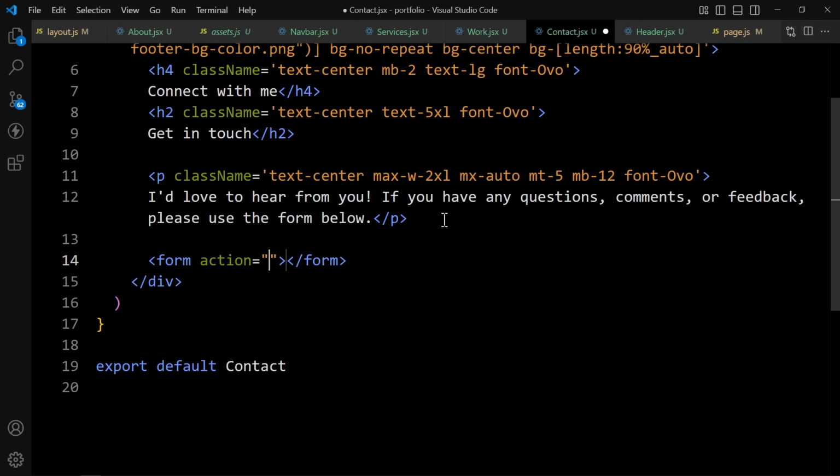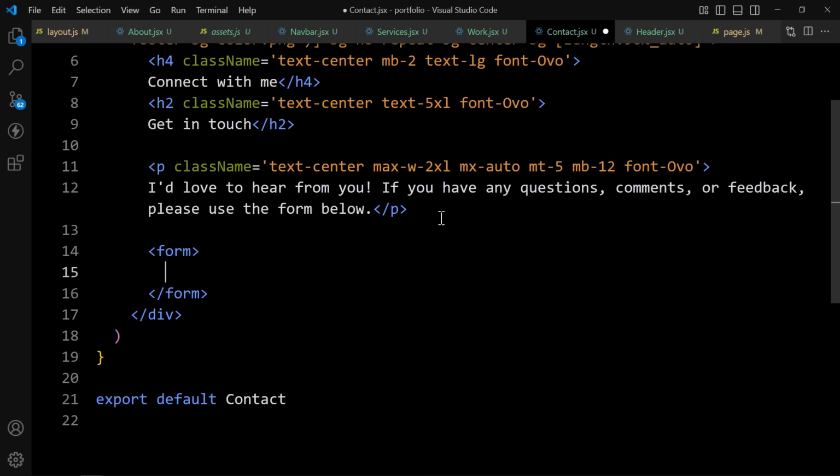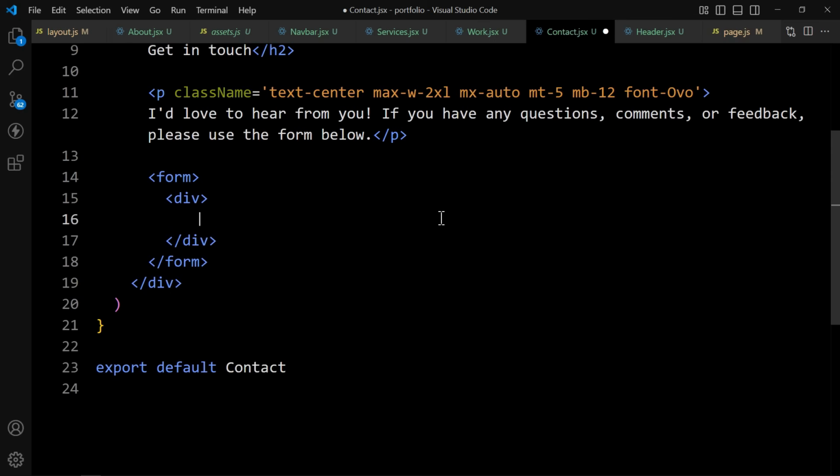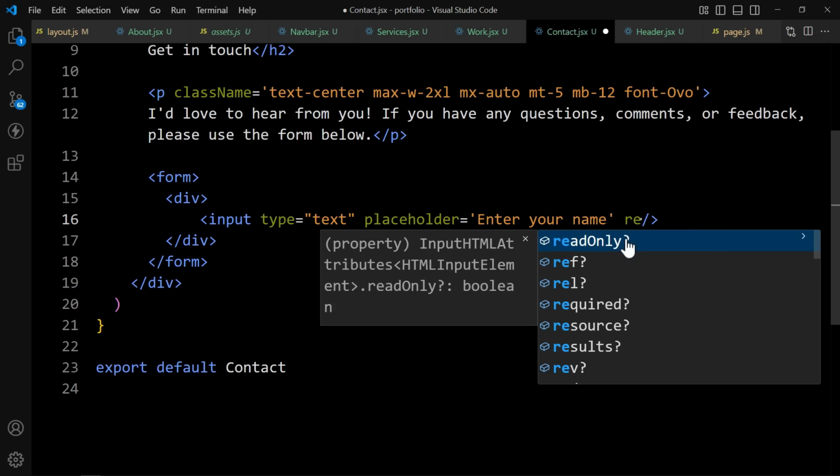So we will use the form tag, remove this action. Now in this form tag, we have to add the input fields, and we will add 2 input fields in a single row. So let's add a div, and in this div we will add 2 input fields. So let's add the input. Type will be text, and the placeholder will be "Enter your name." So the first input field is for the name, and this field will be required.